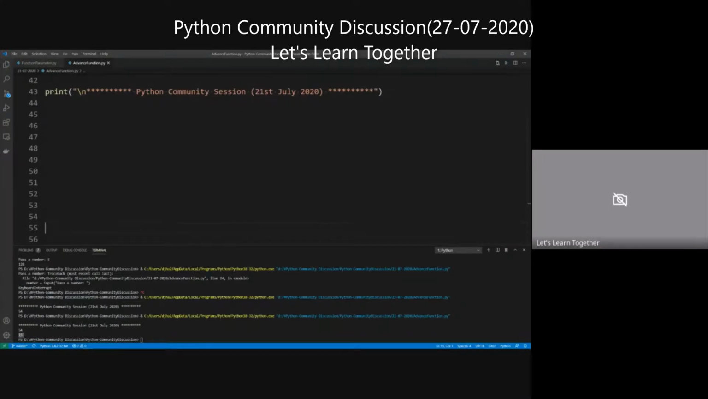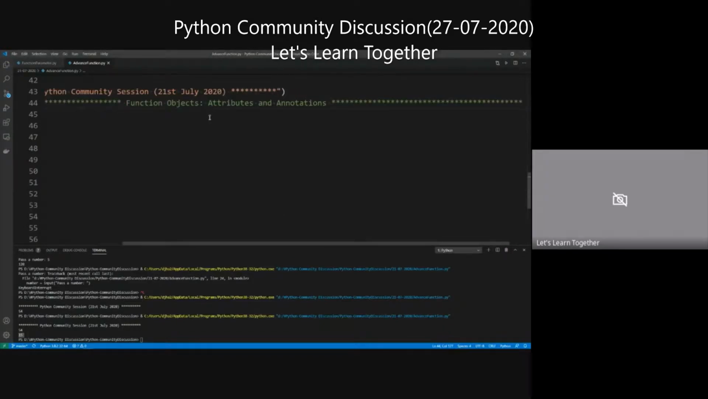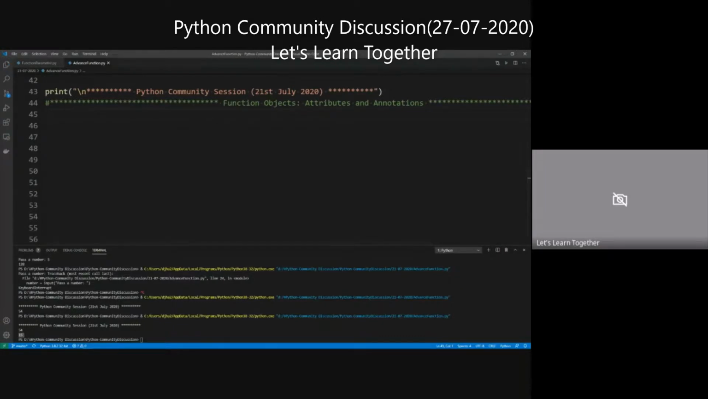Now let's see some properties of function objects. As we saw in the last session, whenever we use the def keyword, it creates one function object. So function is also an object in Python, and it will have some attributes. So this function will just print whatever we pass to it.